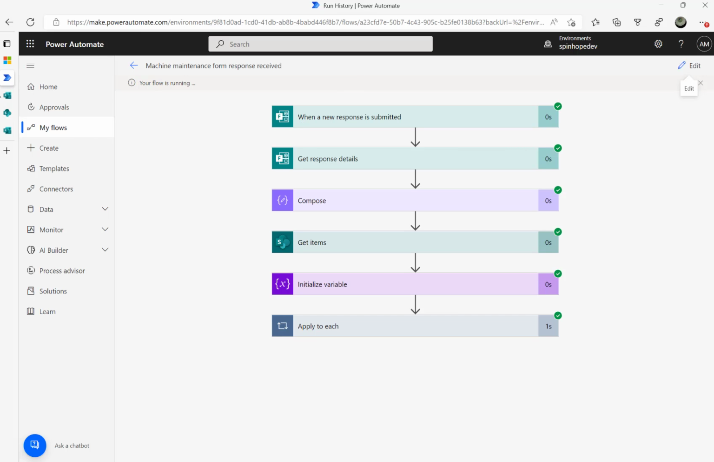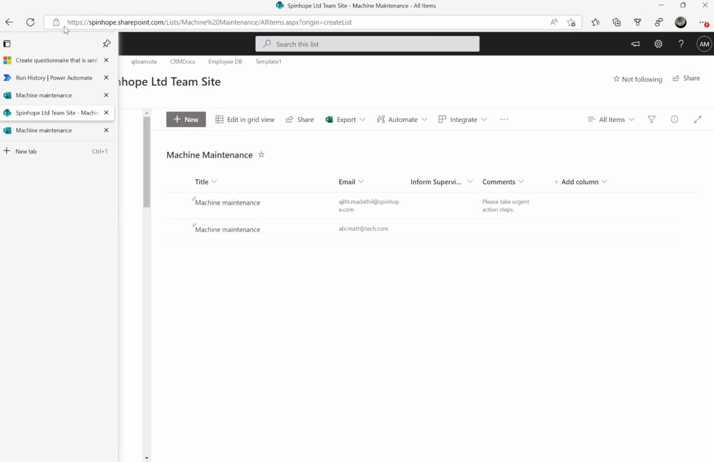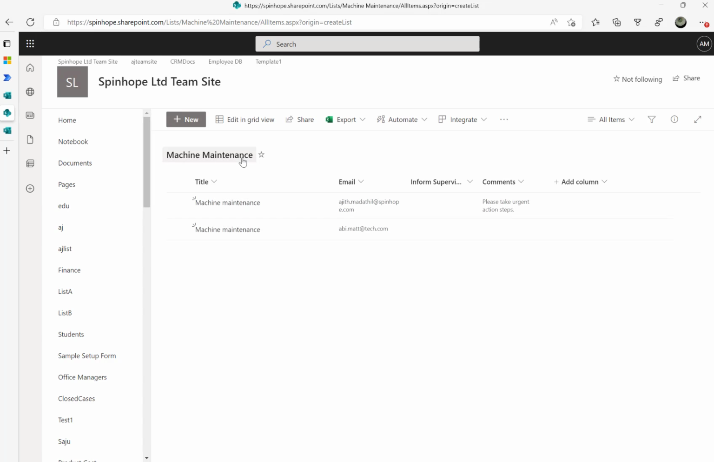So the flow is running and it's run successfully. So if I refresh this page, here we go. That's true now. See? So that's the technique you need to apply here.